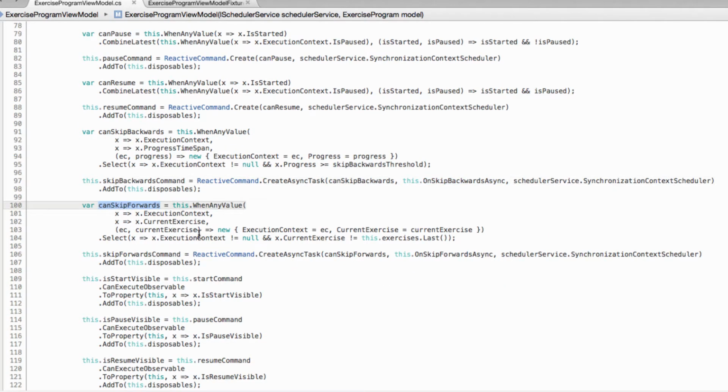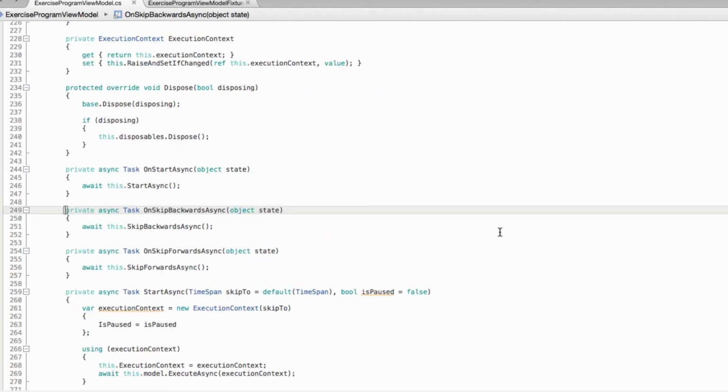Can skip forwards is a bit simpler because all we need to do is check whether the current exercise is not the last exercise. And likewise it executes this on skip forwards async. So on skip forwards async forwards the call onto skip backwards async.